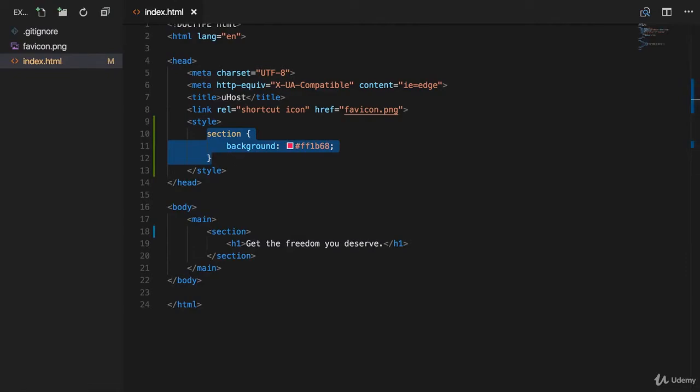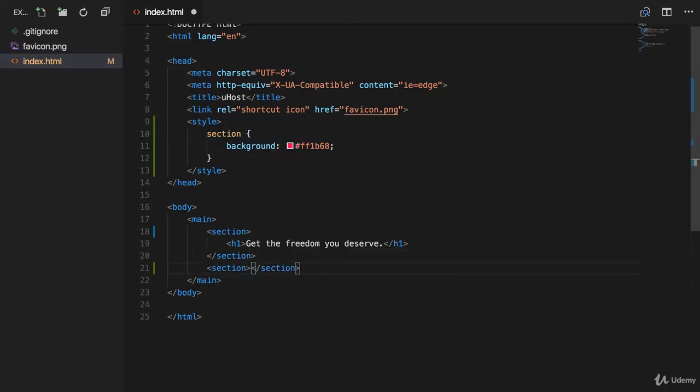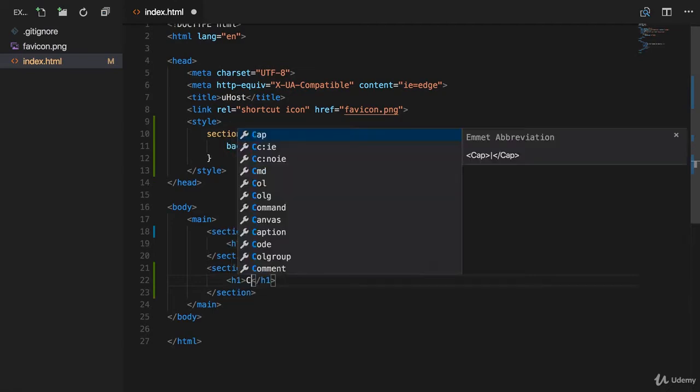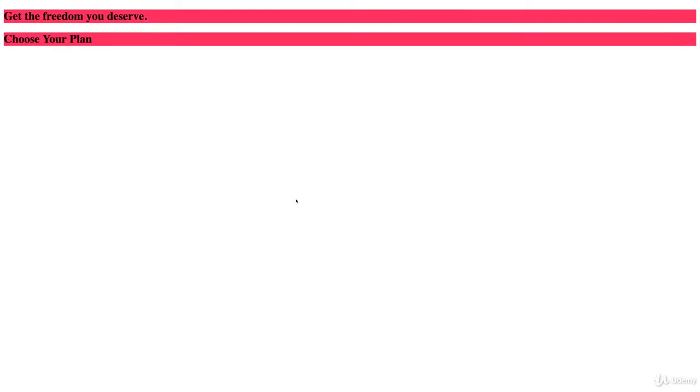Now, as I mentioned, this applies to all sections. So if you add a second section, and we'll need one in our project later, and let's say in this section we have another H1 tag where we say choose your plan, because later this will be the part where users can select their hosting plan. If we do this and we save the file and we reload, you see both sections actually have that style. You also see there is some white space between them and around them. I will come back to why that is the case later.